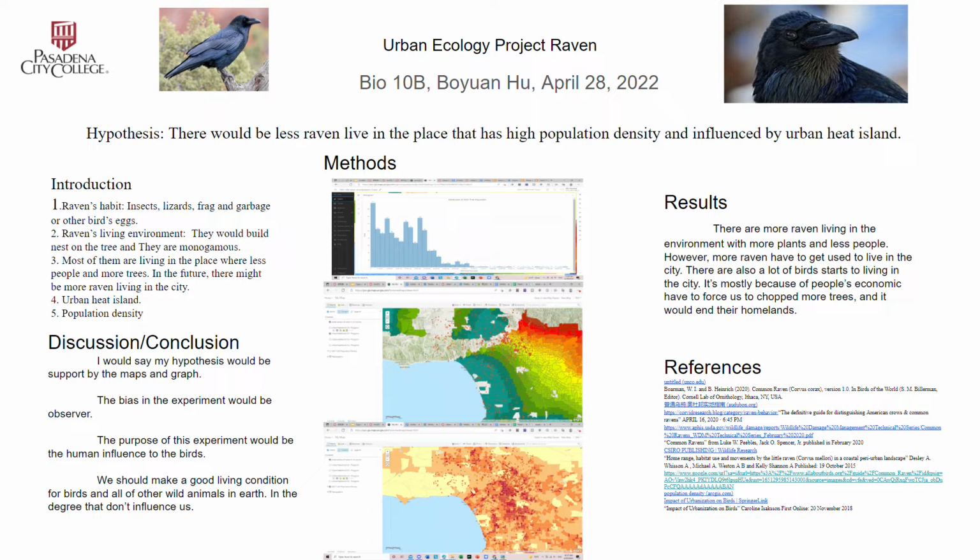As for ravens' living environment, they build nests in trees, and they are monogamous, which means they only find a mate once in their whole lifetime. So one male raven and one female raven. They choose a mate by wisdom and their ability to hunt for more food.